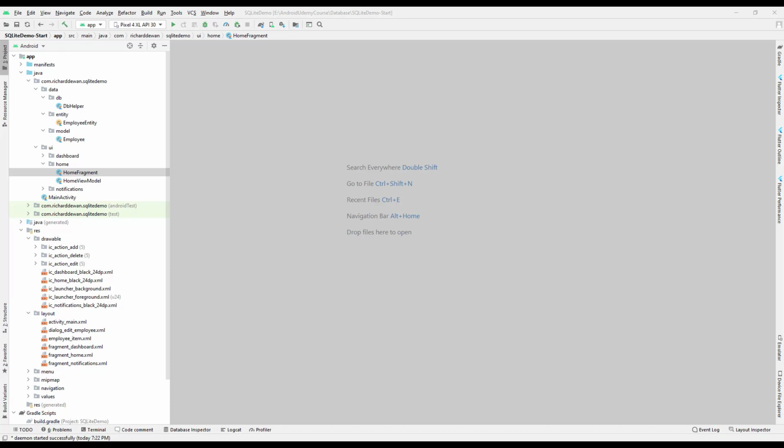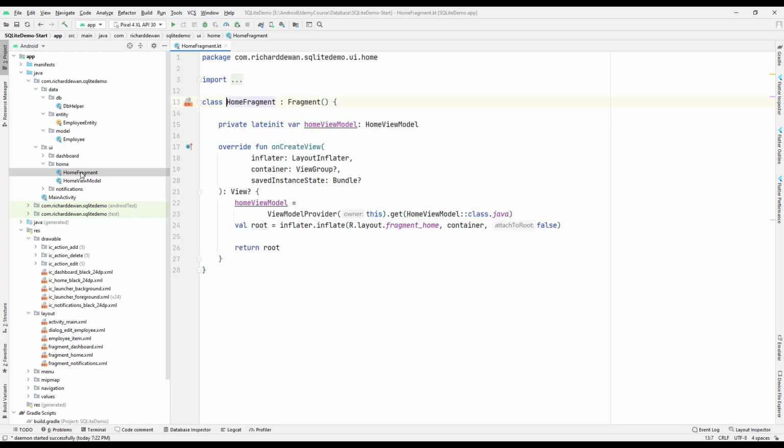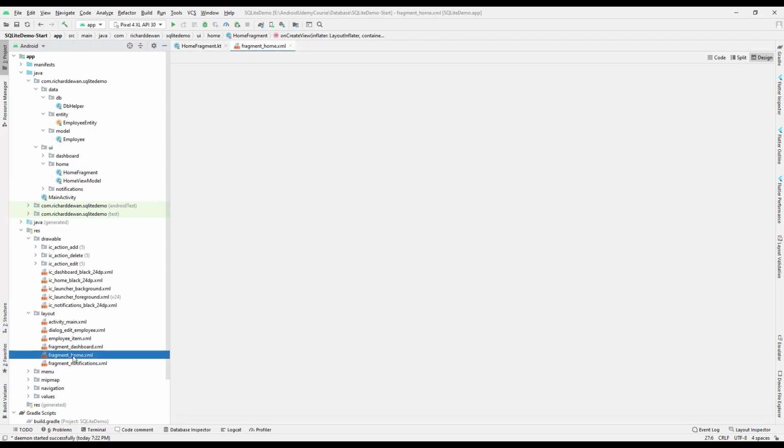Yeah, hello, hi, and welcome back. So let us continue with our lesson. The next thing we will do is go to the home view model, and try to add a function that will actually insert a record to our database. And if we go to the layout section over here on the home fragment, we have a small form that we can utilize.